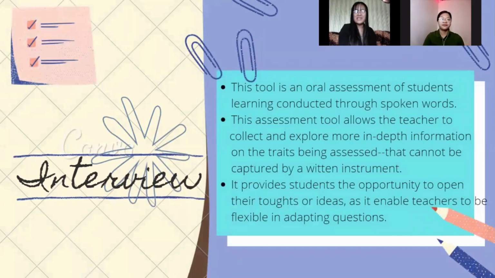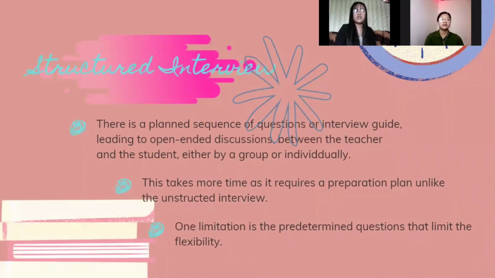So the next tool will be interview. This tool is an oral assessment of students' learning conducted through spoken words. These assessment tools allow the teacher to collect and explore more in-depth information on a trait being assessed that cannot be captured in a written instrument. It provides students the opportunity to open their thoughts or ideas, as it enables teachers to be flexible in adapting questions. So we have two types of interview, the structured interview and the unstructured interview.